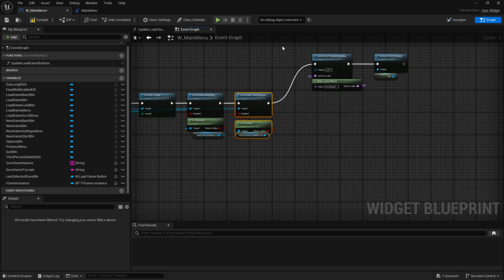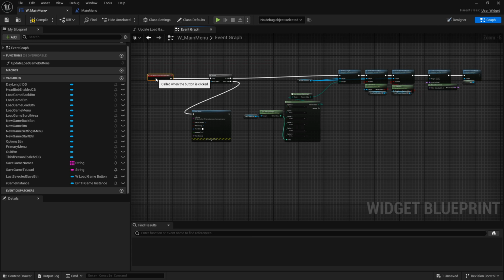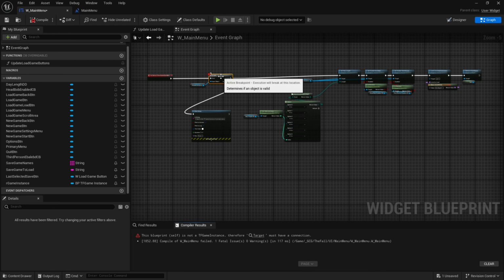And again, this is why I don't really work in blueprints, is for some reason I struggle with blueprints, even though I can put things in code 100 times easier. So now we've got this set though. What I'm going to do is throw a breakpoint here, compile.